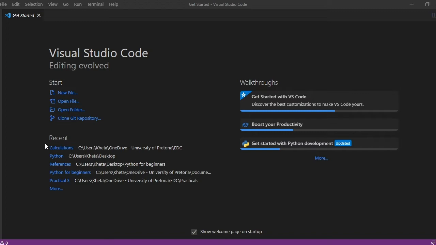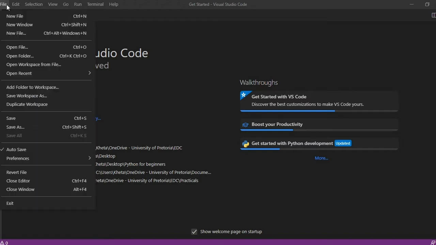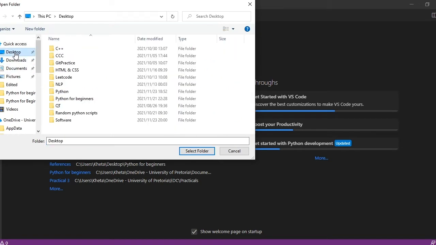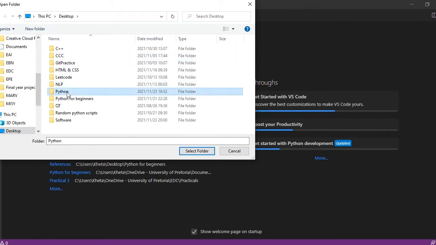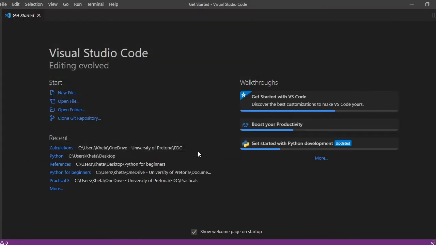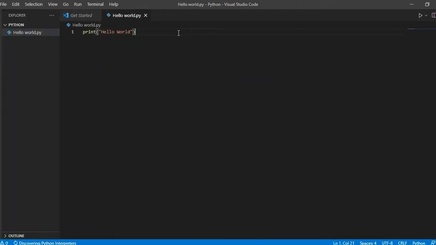I already have VS Code open, and if you want to use the folder that you used in the previous video, you can just go ahead and say open folder, then locate wherever you saved it. Mine was called Python and it was on the desktop. Then just select the folder and it will open with the code that we had inside. The folder only had one file, the hello world.py that we created in the previous video.